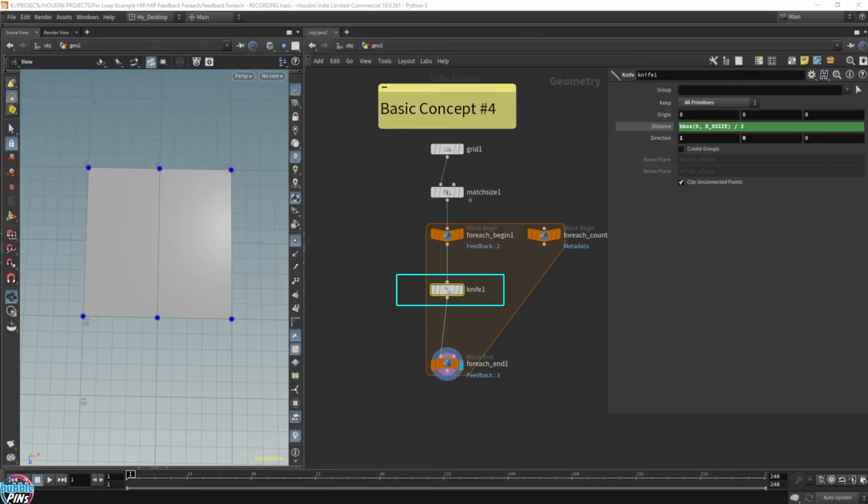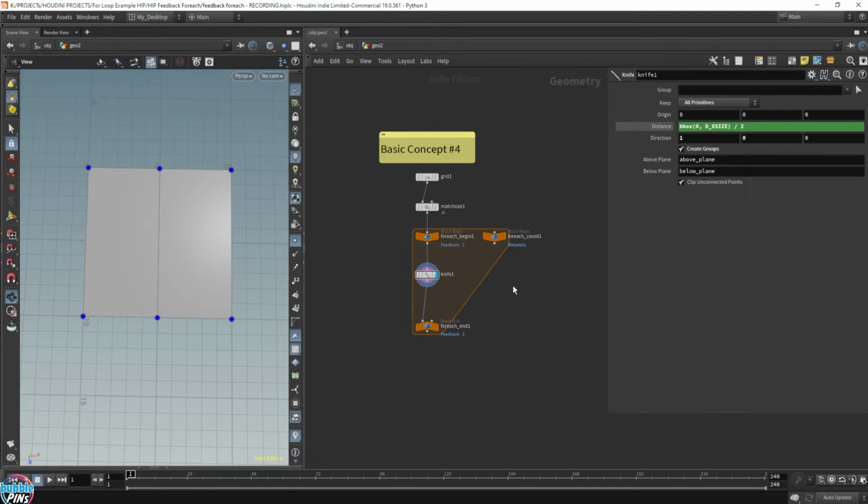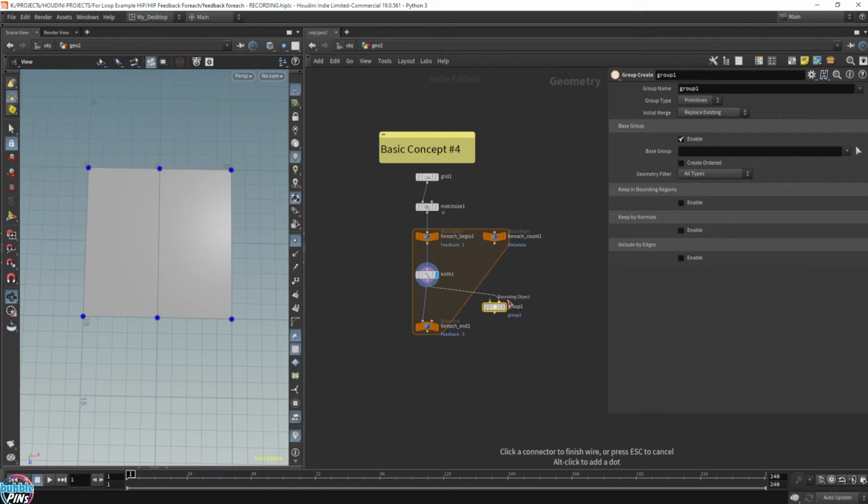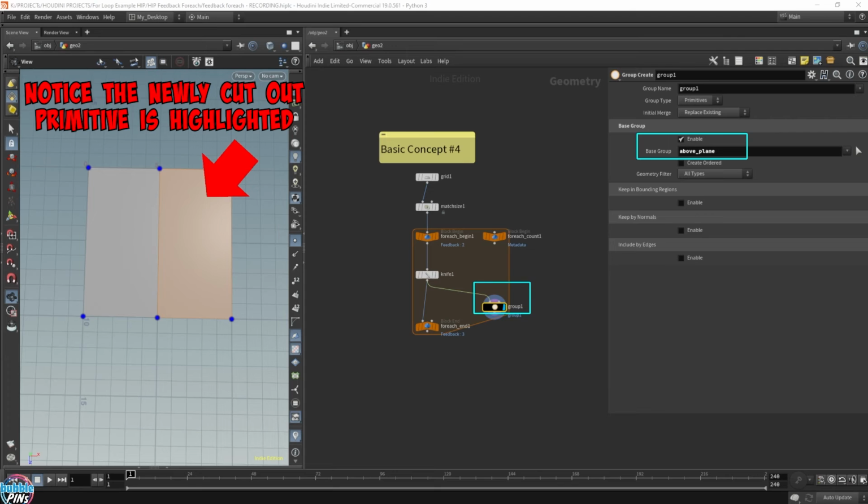And what I want is to create a group to identify the part that we've cut. And we have the above plane is what we want. In order to be sure that that's the plane that we want, I want to drop down a group node. And this group node will only be for visual purposes. So I'm going to be coloring this black. It will not affect our geometry at all. Specify above plane here. And we can see that it is indeed selecting the next face that we have cut.